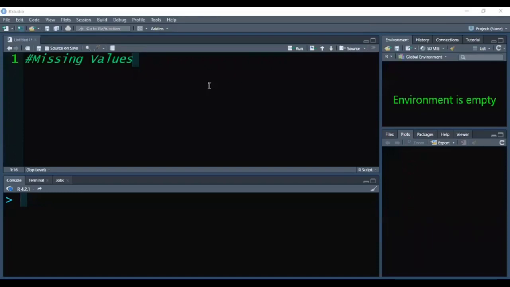Hello friends, in this video I will talk about missing values in R. So firstly, we will understand the meaning of missing values. Missing values are values which are unknown to us, which are unavailable to us.